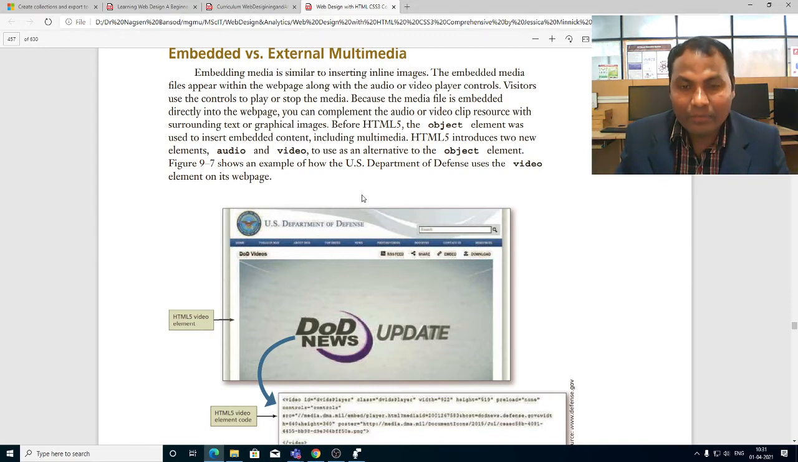In HTML5, the object element was used to insert embedded content including media. HTML5 introduced two new elements, audio and video. These are the two tags we have to use to insert audio and video. As an alternative to audio and video, we can also use the object element. You can see figure 9.7, which is the US Department of Defense.